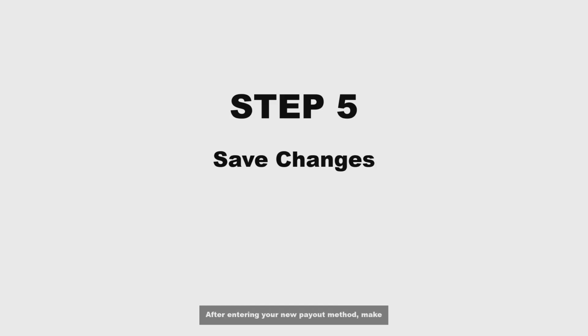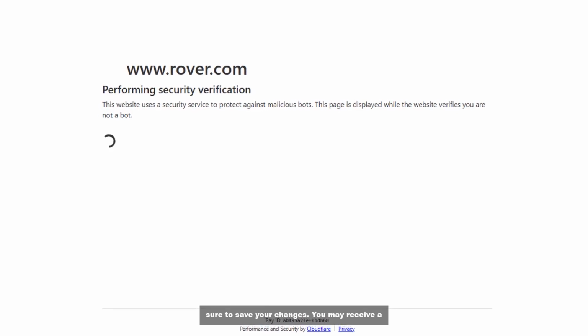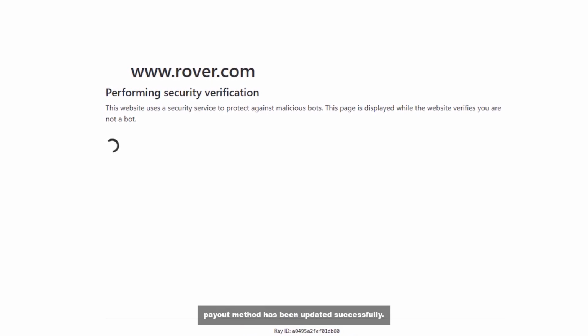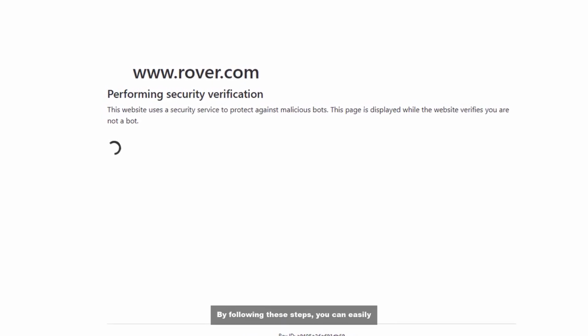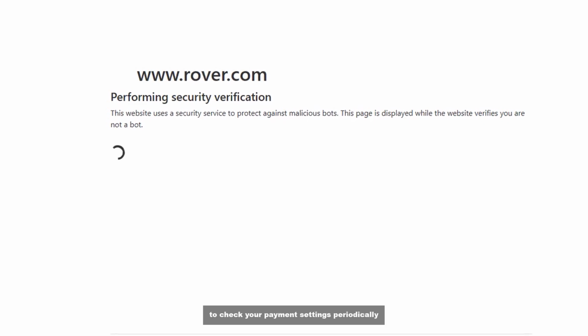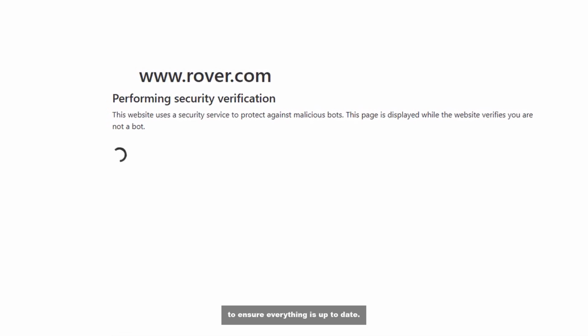Step 5. Save changes. After entering your new payout method, make sure to save your changes. You may receive a confirmation message indicating that your payout method has been updated successfully. By following these steps, you can easily change your payout method on Rover. Make sure to check your payment settings periodically to ensure everything is up to date.